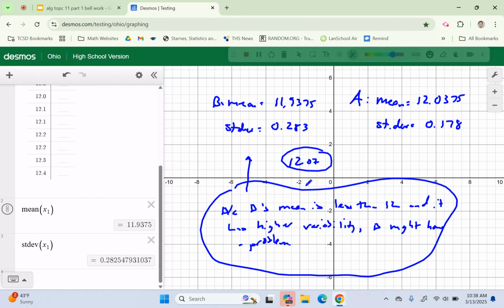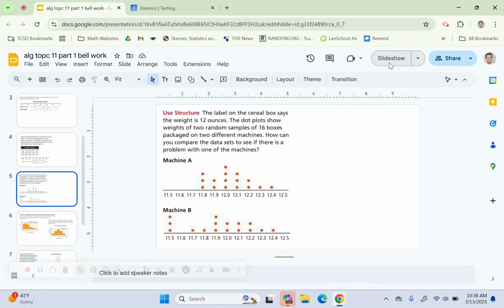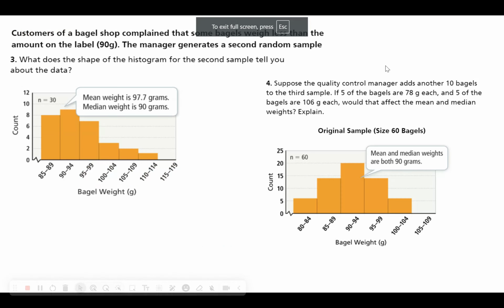Okay, perfect. All right, two down, three more slides to go. Next. Okay, so it says customers of a bagel shop complain that some bagels weigh less than the amount on the label, 90 grams. The manager generates a second sample. What does the shape of the histogram for the second sample tell you about the data?